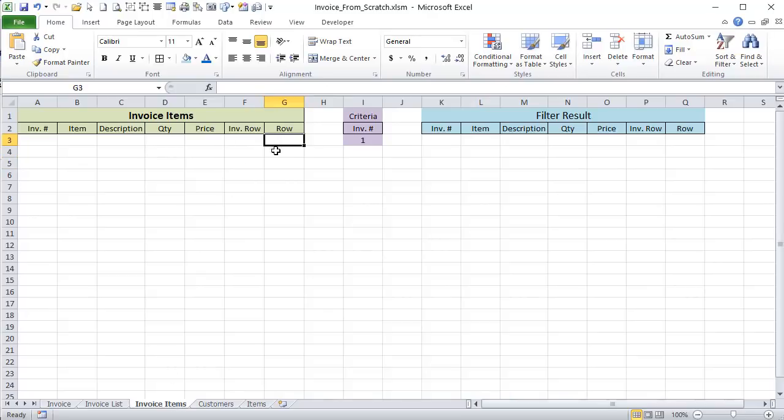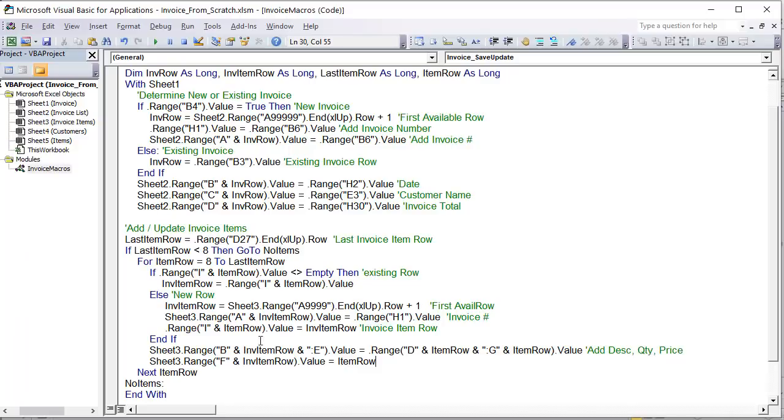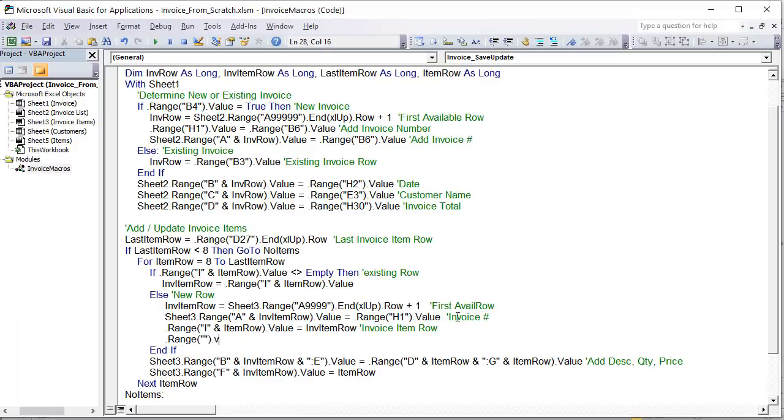I need to put them here. Next up, I want to put in G as the row. Well, actually, we can do that up here because it's only for new items. So let's do that here. Range G, because we only need to do that once, and the item row value equals, open quotes, equals ROW. It's a formula that's going to get us the row. Add row.